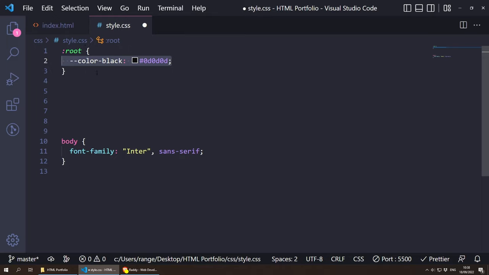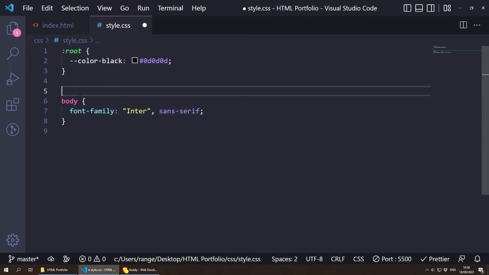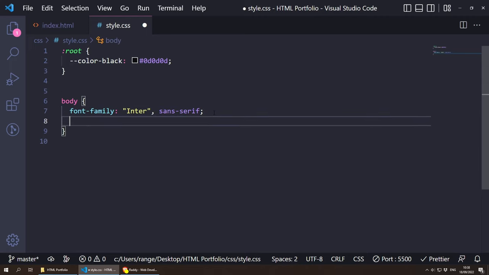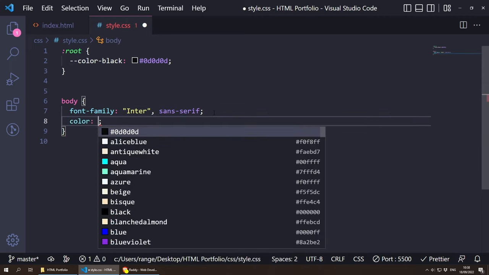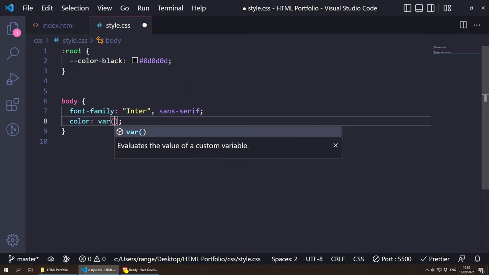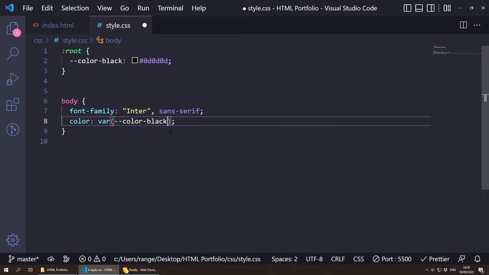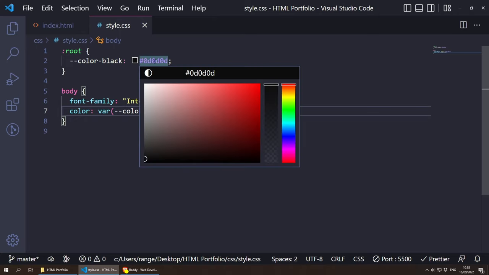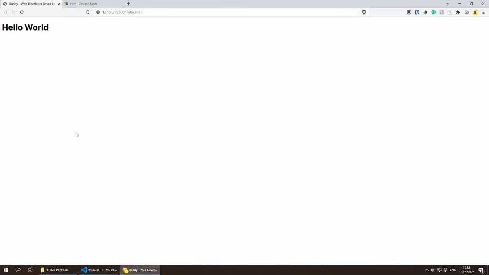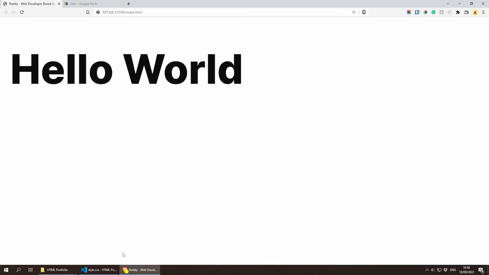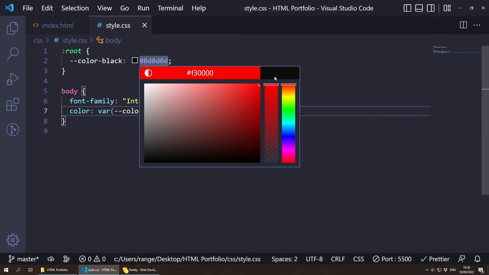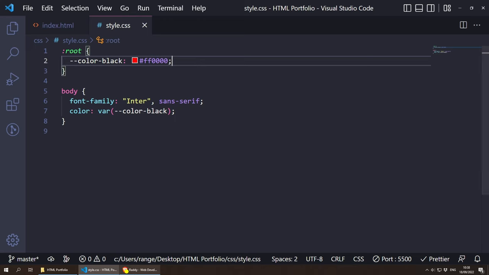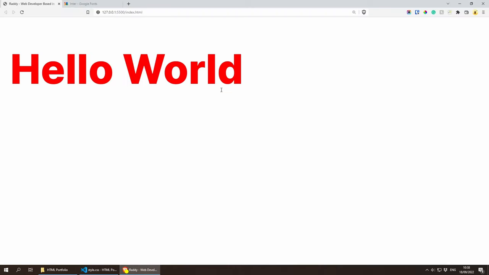And now I can actually reuse this variable pretty much anywhere inside my style sheet. So for example, on the body, I can say I want all the typography, so color, to be this black color. And to do this, we can do var for short, and then dash dash color black. If I choose this, save it, and now the typography of our website should be taking this color. Of course, you probably won't see much difference. Well, there is a little bit of difference, but if I was to change it to red, for example, just so you can see, you'll see that the font is changing, which is great.